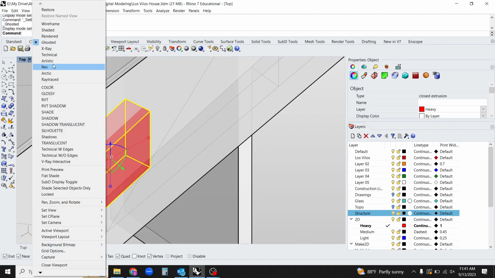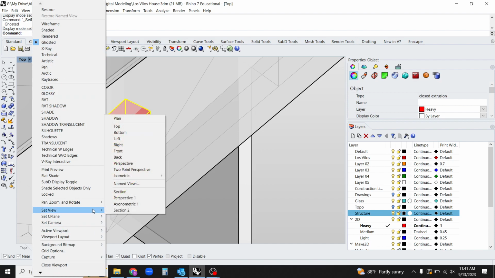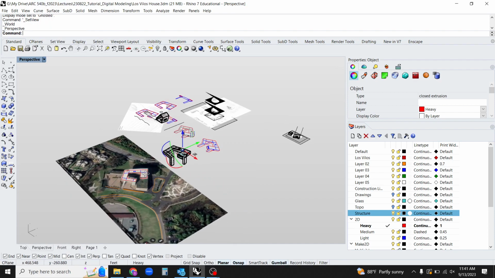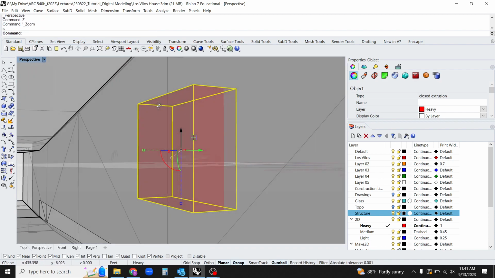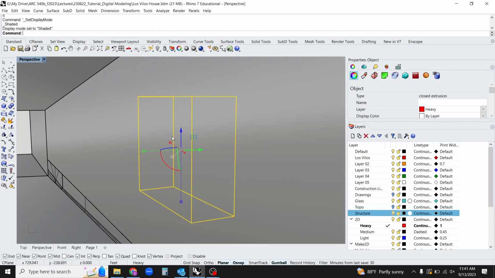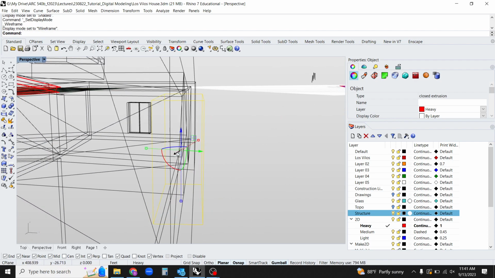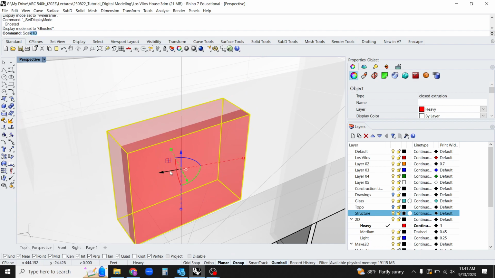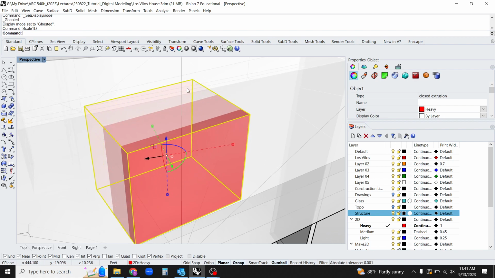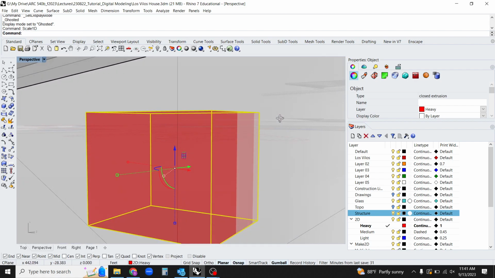Also put yourself in perspective, into ghosted, zoom selected. You can see that's actually not going all the way through my wall. So I would just scale it, scale 1D, up to that edge. And make it bigger.